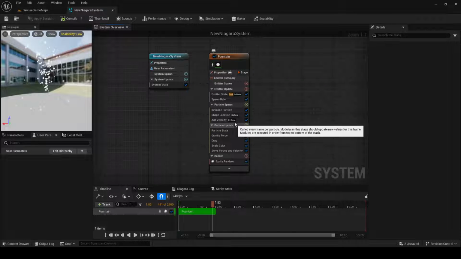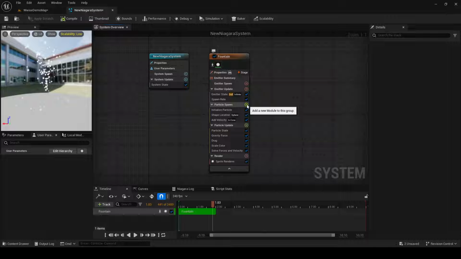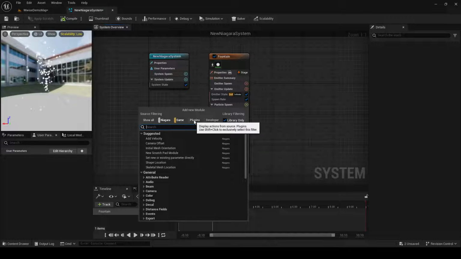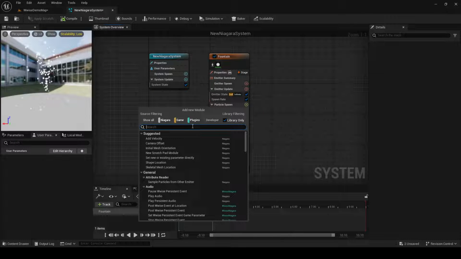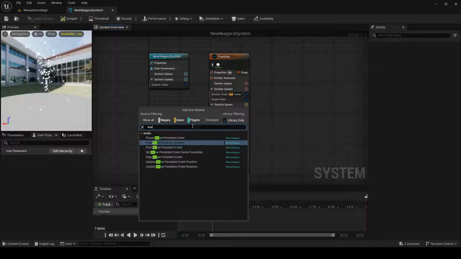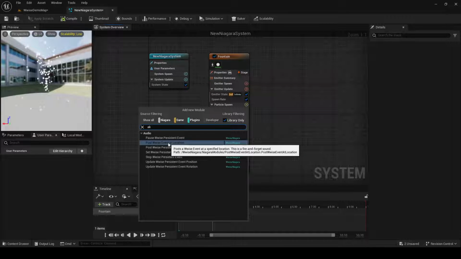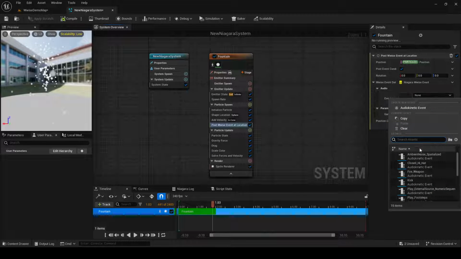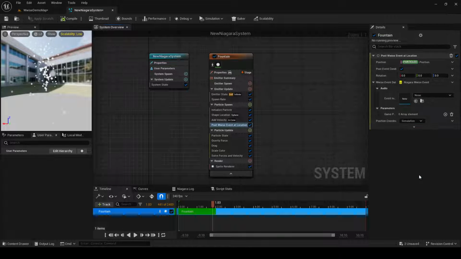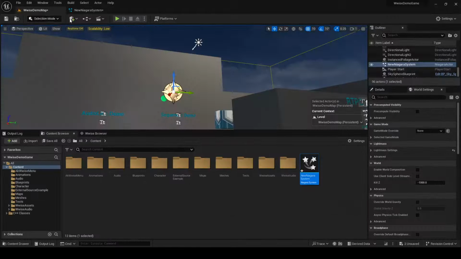So you can start by clicking on the green plus icon. Make sure to enable the plugins filter, and you can search Wwise, or you can search for AK. You can see that we have 7 modules available. Select the post-Wwise event at location module, assign an event to it. I'll use the fire weapon event, and let's play in editor.